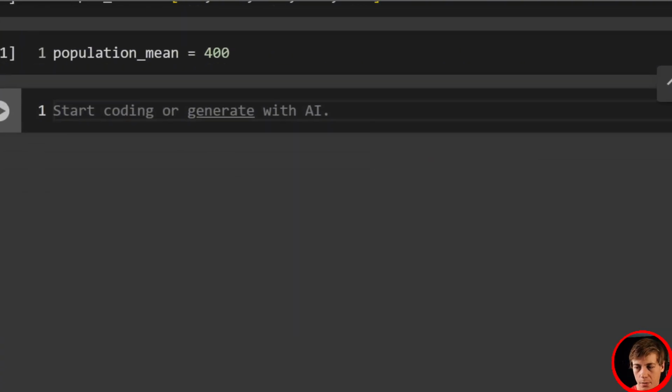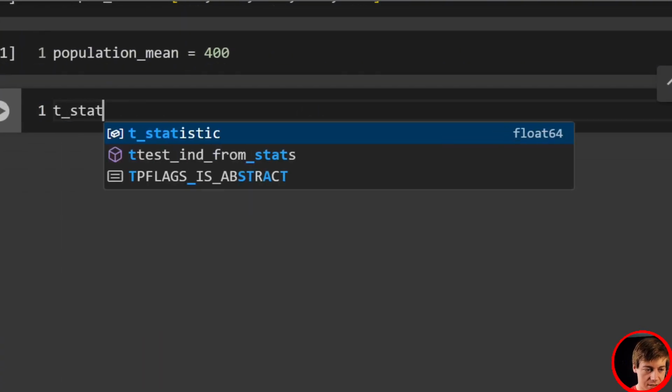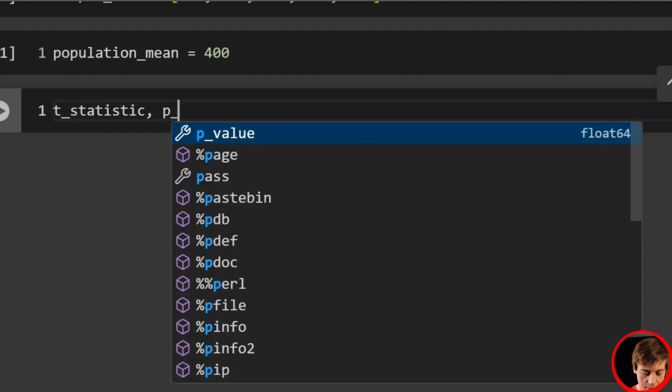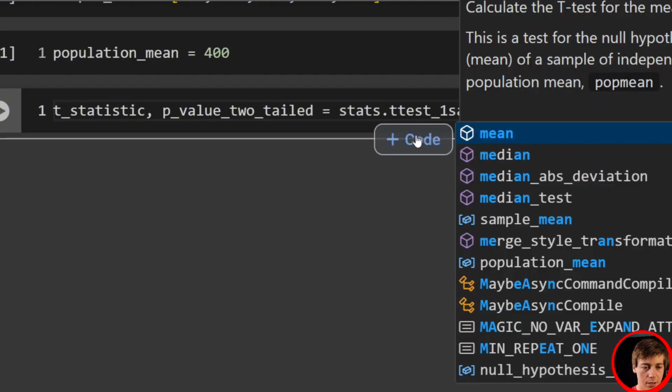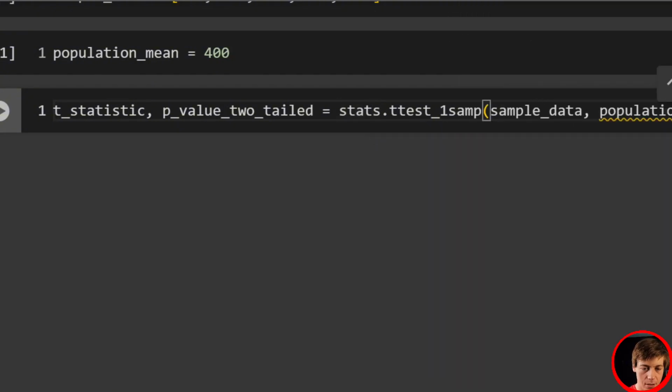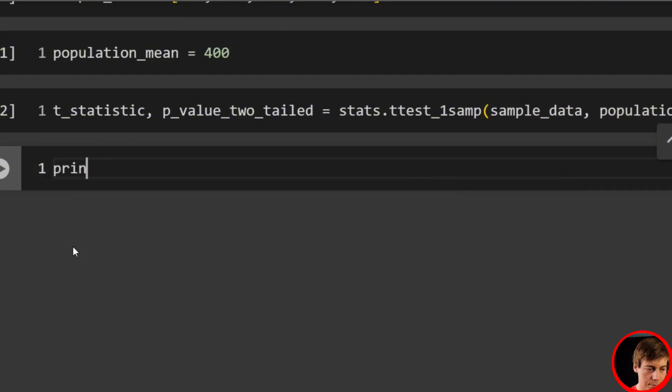Perfect. And then what we want to do is we're going to say T-Statistic, and then we'll also have p-value, two-tailed. And this is one thing to watch out for: when we go to stats.ttest_1samp, pass in our sample data and our population mean, this gives us the value of our p-value for a two-tailed test, right? And if we want to only have one tail, we take that divided by 2. But since we're doing two-tail right now, this is perfectly fine. So we can print this out, both our t-statistic and our p-value.